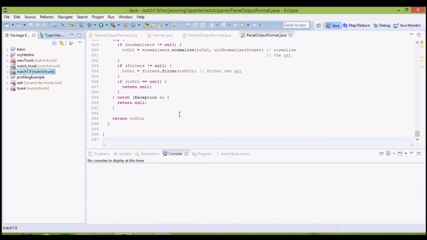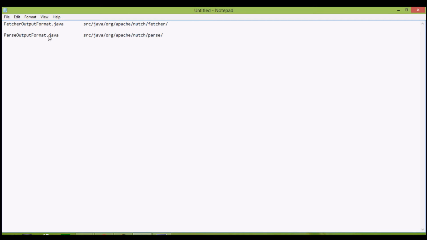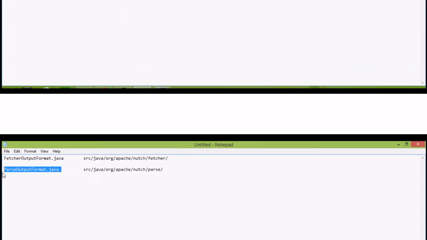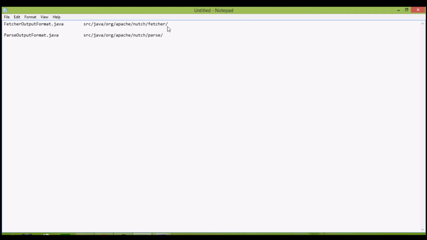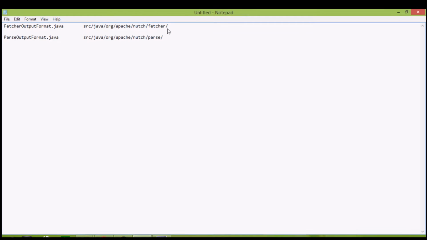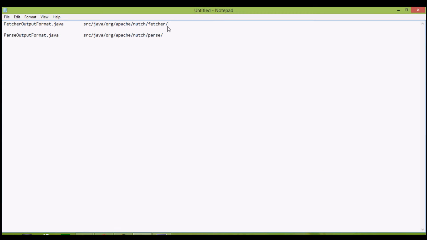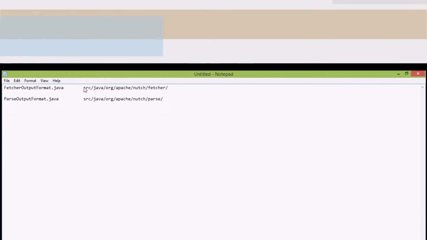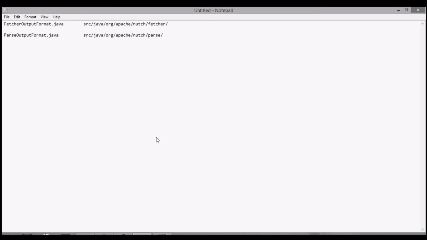First of all, download 2 files from the link given below the video, and these files are FetcherOutputFormat.java and ParseOutputFormat.java. It is because the existing FetcherOutputFormat.java and ParseOutputFormat.java files in your source are not compatible. They use newer versions of Hadoop, which is not supported by Windows. So download them and place them in this path for FetcherOutputFormat.java.